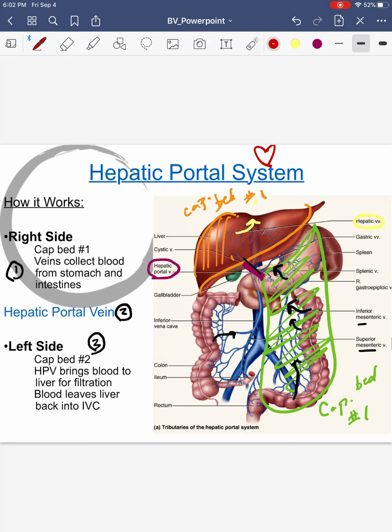I mean, I don't want to brag or anything, but that's a pretty simplistic but effective explanation of the hepatic portal system. You should be able to describe this. Okay, hepatic portal. Well, portal means that there's two capillary beds. All right. We got one capillary bed, the first one, over the stomach and the intestines.